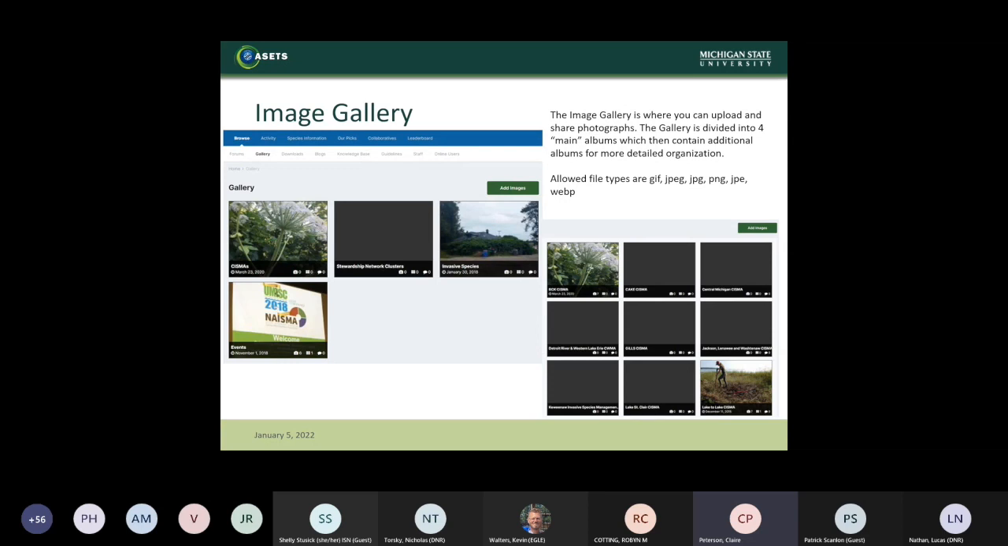So moving on to the image gallery. The image gallery is where you can upload and share photographs. The gallery is divided into 4 main albums, which then contain additional albums for more detailed organization. So here we have the SISMAs, the Stewardship Network clusters, general invasive species, and events gallery albums. For example, the SISMA album is broken down into each individual SISMA, so each SISMA has their own album that they could add photos to whenever they want.